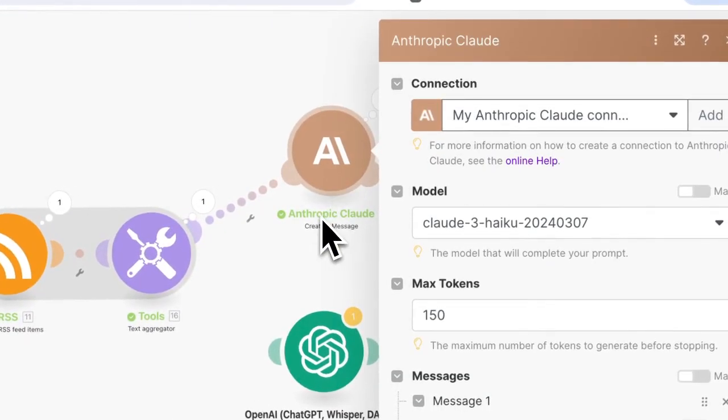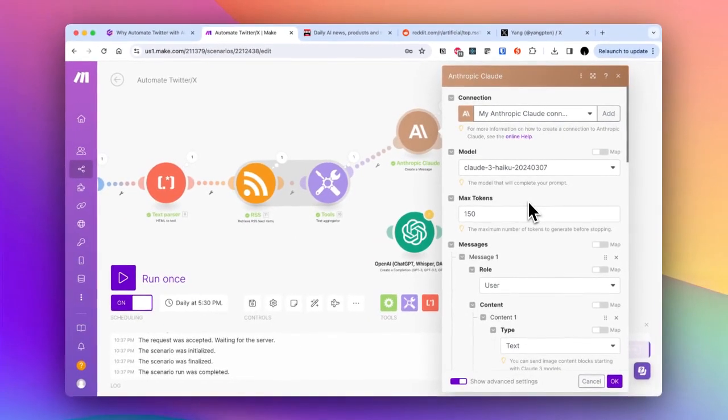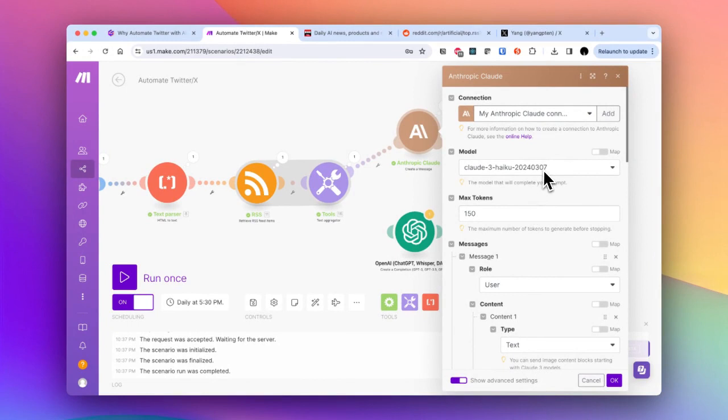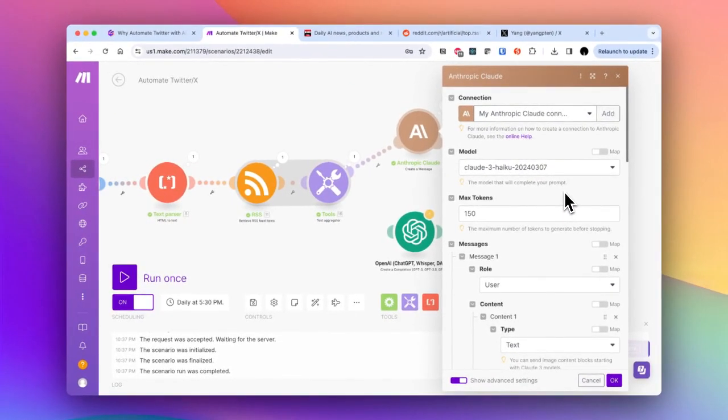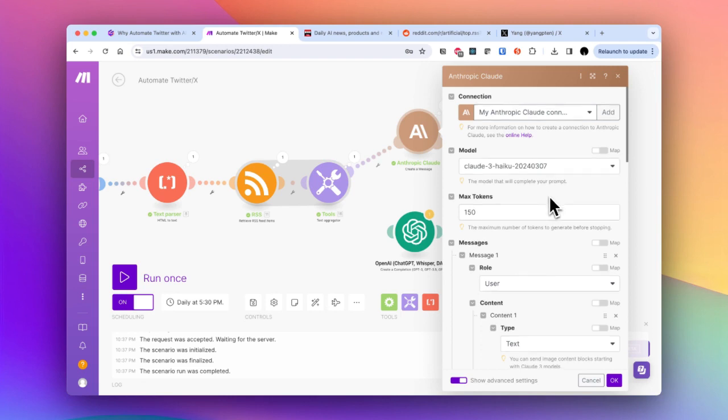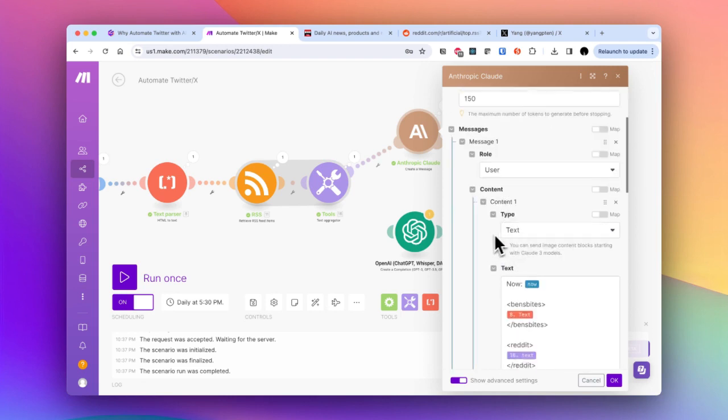So to configure this, it's pretty, I'd say, straightforward. I'm using the Haiku model, which is the smallest but fastest and cheapest model in the Claude 3 series, just because I've tested the models and I can get good results with the cheapest one, so why not use that? For max tokens, I've set it to 150 just because I want the tweets to be quite short, and as you know, Twitter has a character limit, so if your AI model generates too long of a tweet, it's just going to fail.